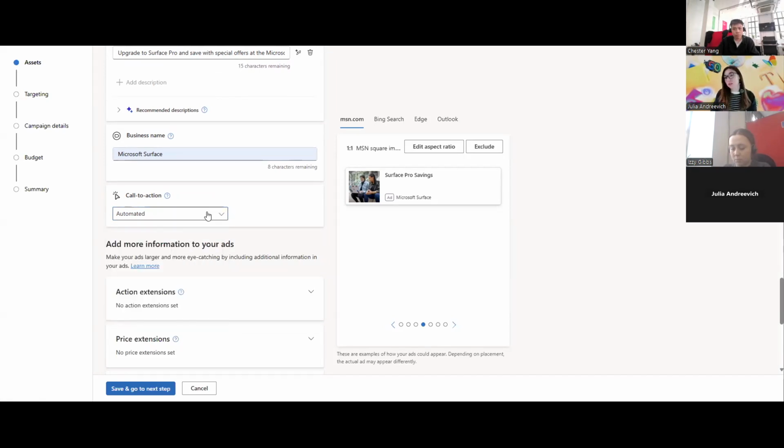The good thing is that you will see in the reporting which call to action actually served with your ad. So under asset reporting, you will see the number of impressions for each call to action that served with your ad. So you can always adjust this. But again, I'm always up for personalization. So if you can set it to automated, go with this option.